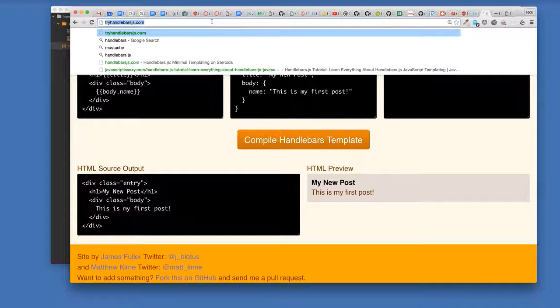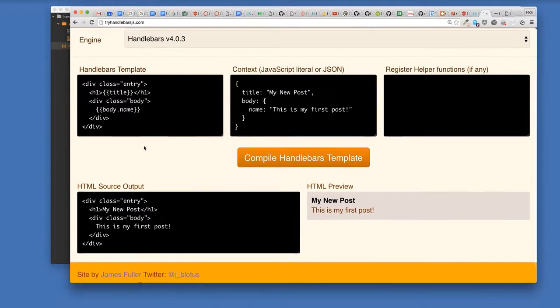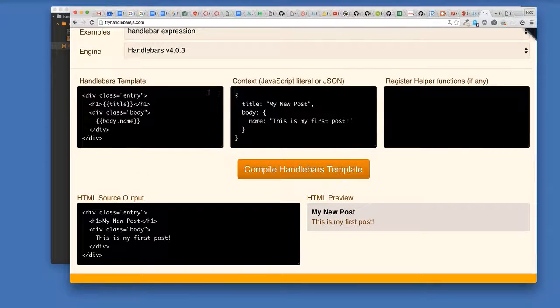Another really good resource is tryhandlebarsjs.com. It literally has all of the pieces that you can experiment with right inside of the boxes.